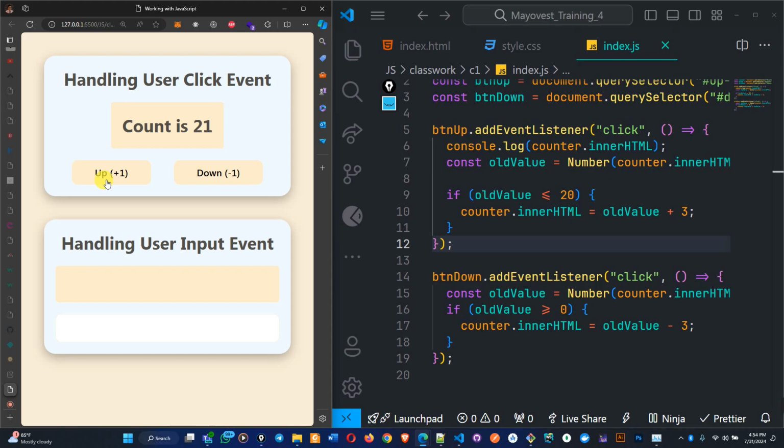But why did it get to 21? It's because of the previous value. You know we are increasing by 3. So let me do it again. You see the reason why it gets to 21. Here now it's 12, the next one is 15, the next one is 18.